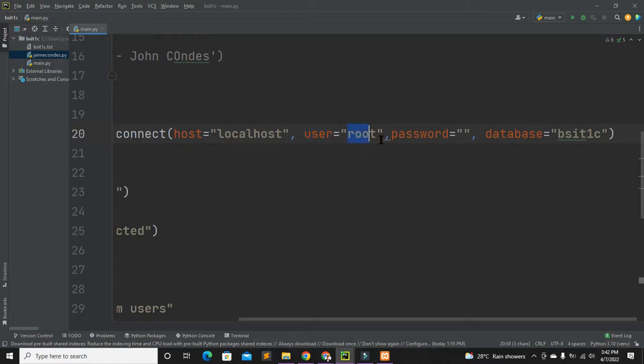Now, we have the user. Kani siyang user is the user sa ato MySQL. Okay? Katong pag-connect ani nato sa ato my workbench, mao ni siya. So, we have the root. And then we have the password. Since ang root nato nga user is we don't have password for that, let's leave it empty. And then we have the database name or database ang parameter. So ang database name ang specify ani. Okay? Database name, which is I'm going to use the BSIT1C.